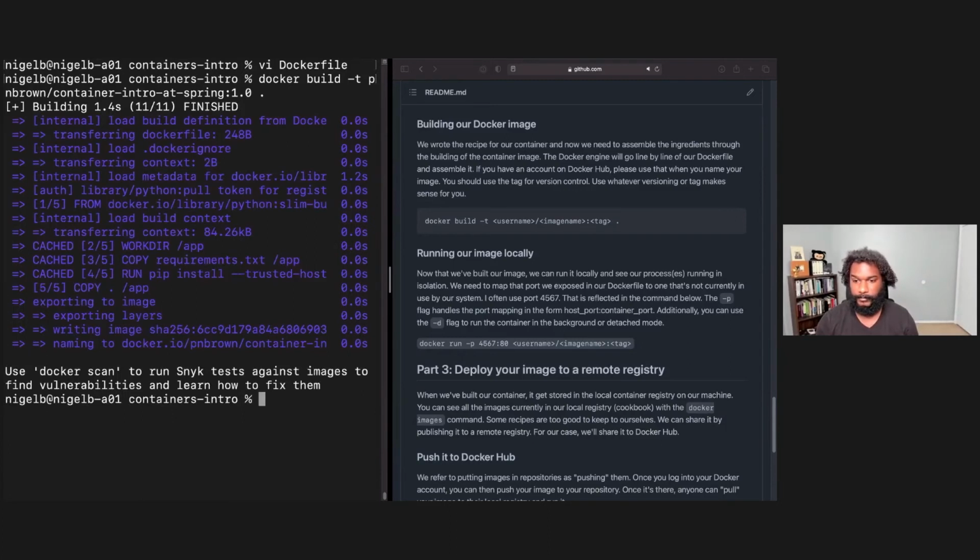Okay. That went really quickly because I rehearsed this ahead of time, but for you all, it may take a little bit longer. And so what we want to do now is to run our image locally. So we need to map the port that we exposed in our Docker file to one that's not currently in use by our system. I like 4567 because it's easy enough for me to type.